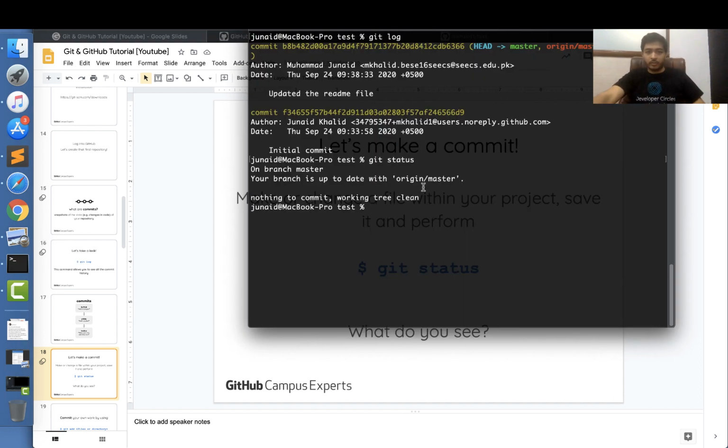So it says nothing to commit, working tree clean, and your branch is up to date with origin master. This basically means that what you have on your remote repository and what you have in your working directory are exactly in sync. No changes have been made to the file either on the remote one or the local one. So you don't need to push any changes that you made, neither do you have to pull any changes that have been made by any other member of your project.